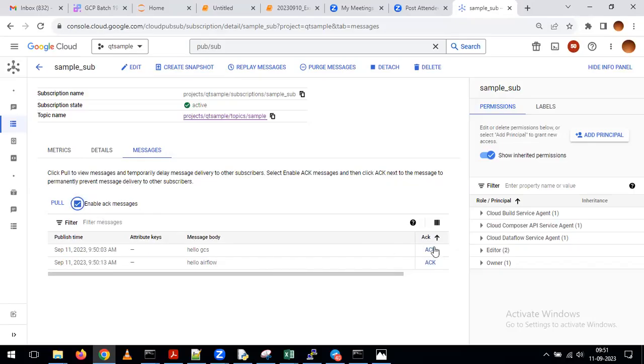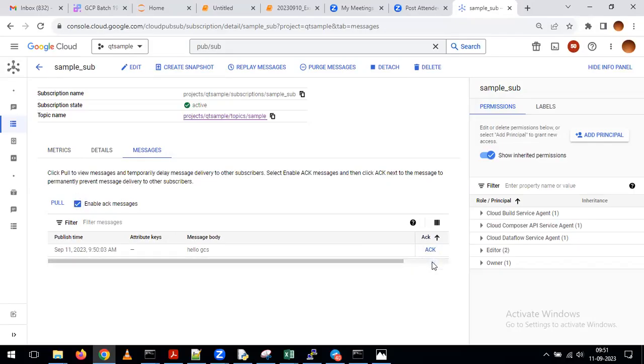Now I'm enabling this option. I am giving acknowledgement for one message. Now tell me, I have given the acknowledgement for only one message. Now if I click on the pull, what will happen? It shows only one message.